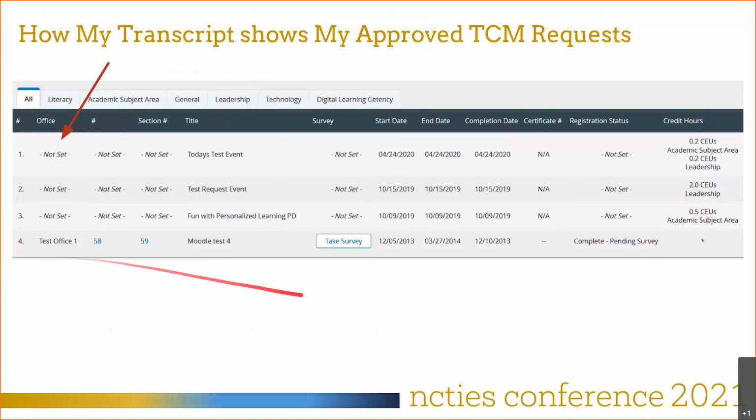All right, and then I like to screenshot too because here's what happens when you don't take a survey but you've completed your course. It says complete pending survey. Your certificate is not available because you need to take the survey, and you can click it from here.